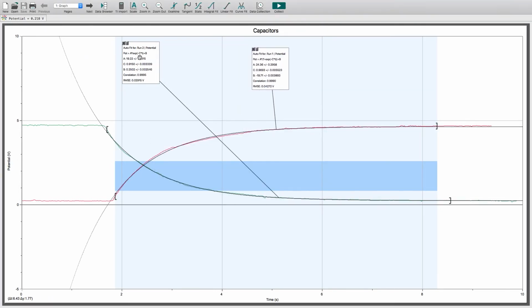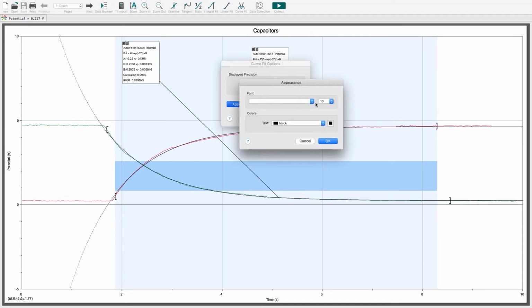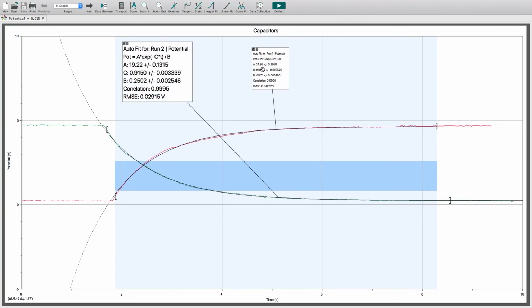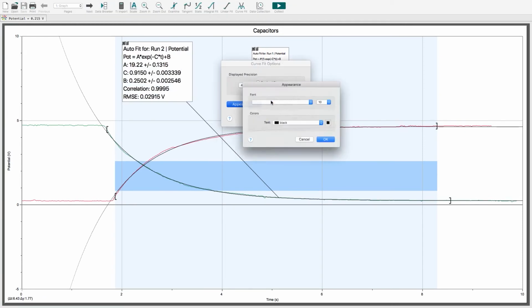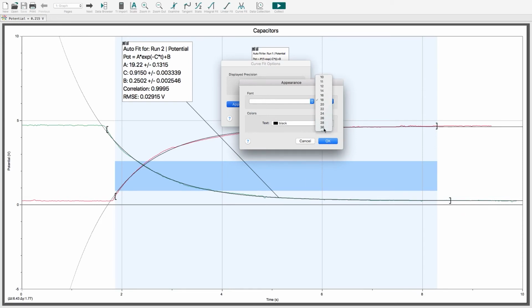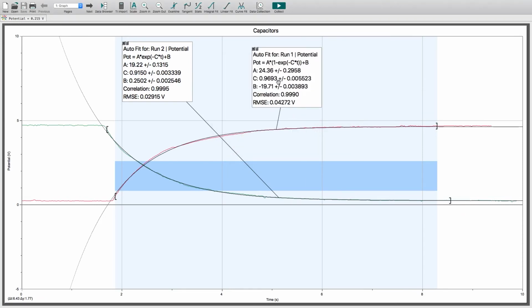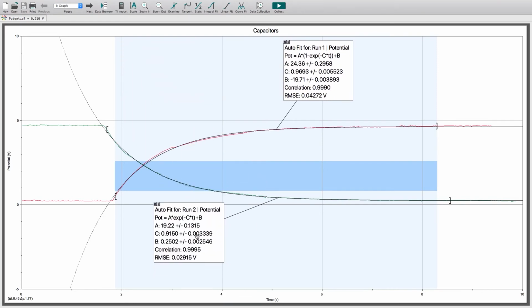You can always, again, double click on these and you can make the fonts bigger. I'm going to make them a little bigger, might be easier to see in the video. And I'll make this one bigger. Appearance, let's go to 20 is good. You can always change colors and stuff. I'm going to move this around so I know that this is discharge and this is charging.